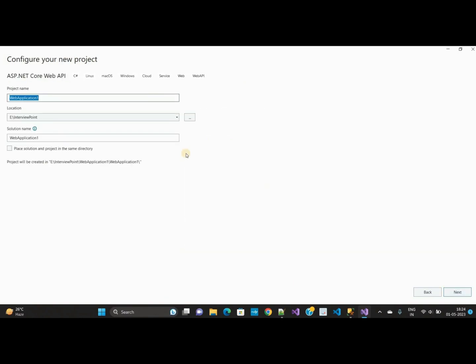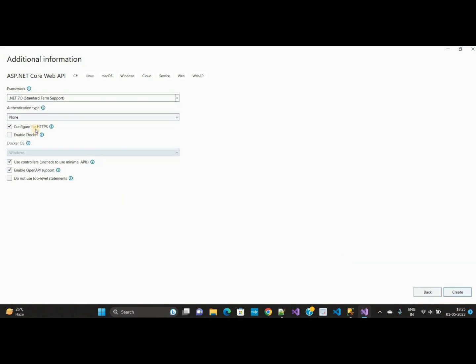So let me give the project name. So I will say student core API. Okay, so the student core API will be the project name, and the location is interview point in the E drive. So now click on the next button, and if you want to configure the HTTPS, you can check this. If you don't want, then uncheck this. Okay, so I'm using this latest version, .NET 7.0. That is the latest one. You can see here. Okay, and so now click on the create button.